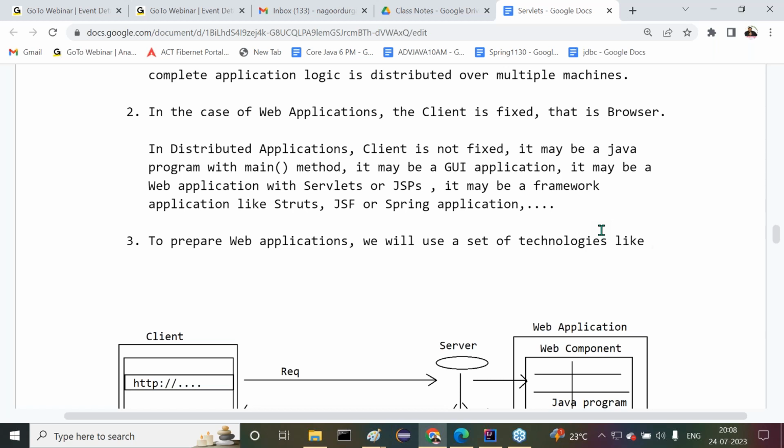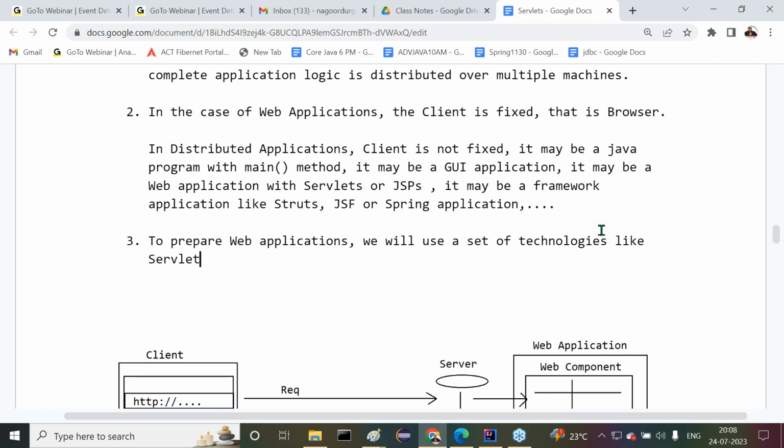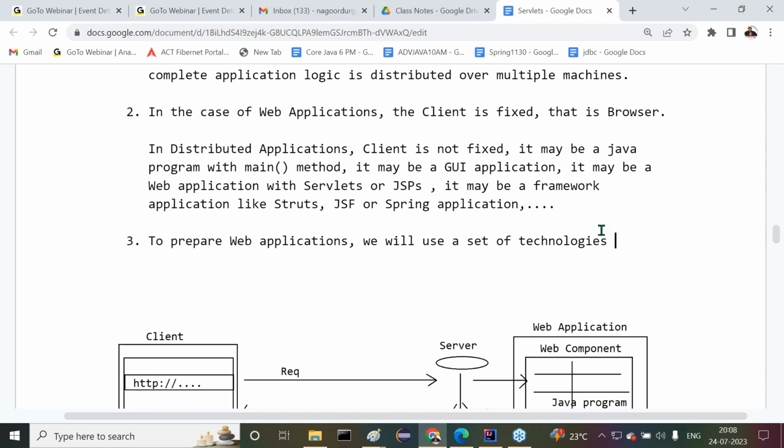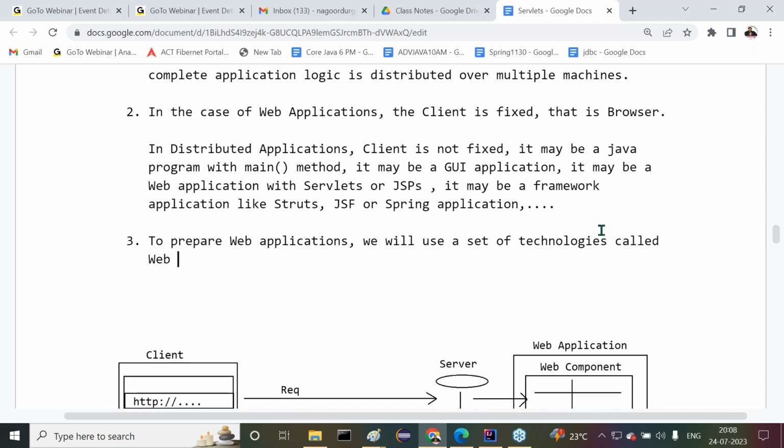A set of technologies called web technologies. What are the various web technologies? Servlets, JSPs, and so on. Servlets and JSPs are web technologies. To prepare web applications, we are able to use servlets and JSPs. These are web technologies. Got my point or not?